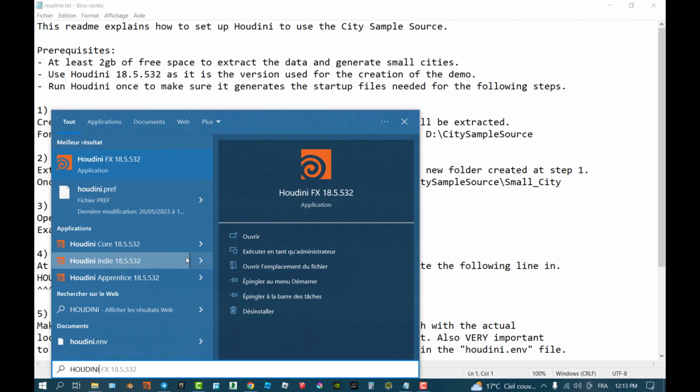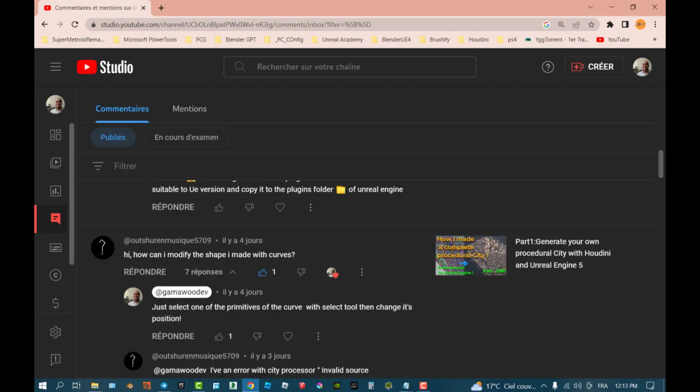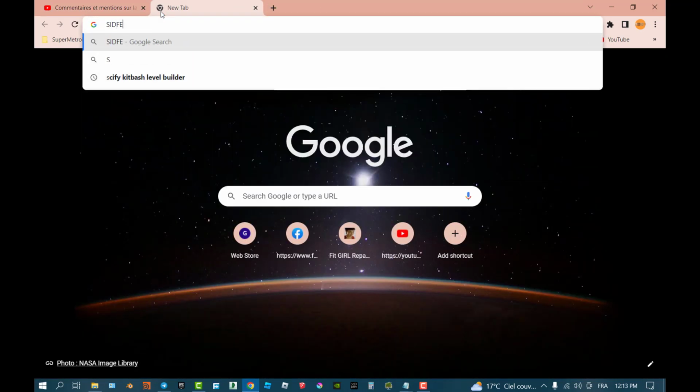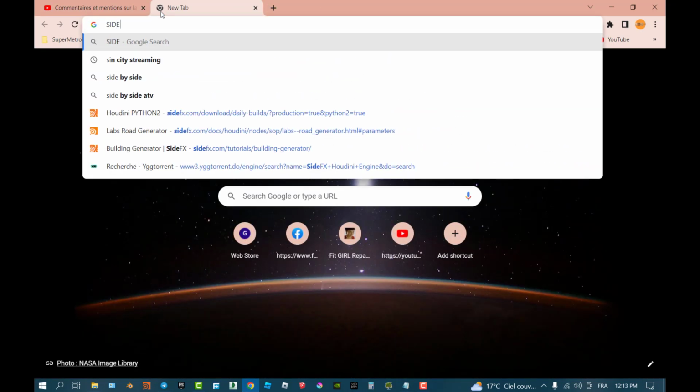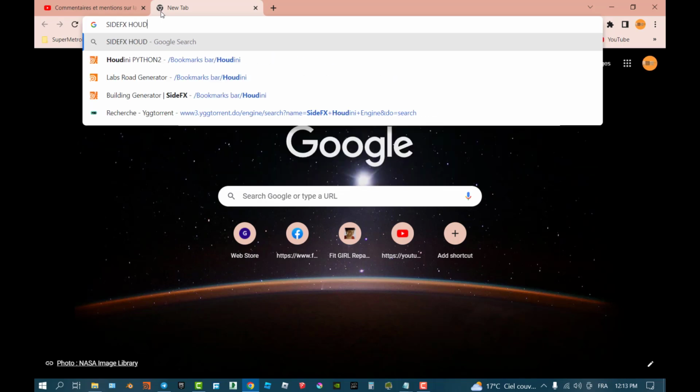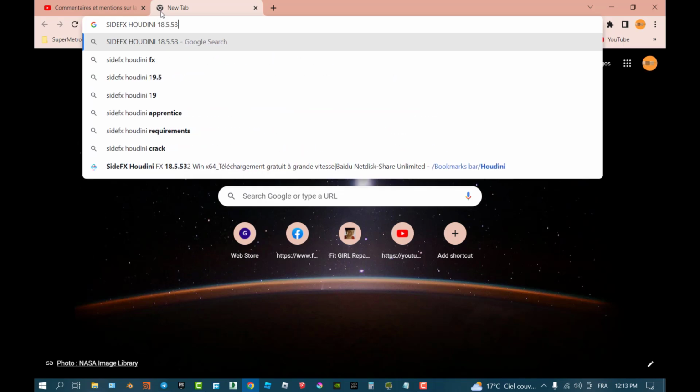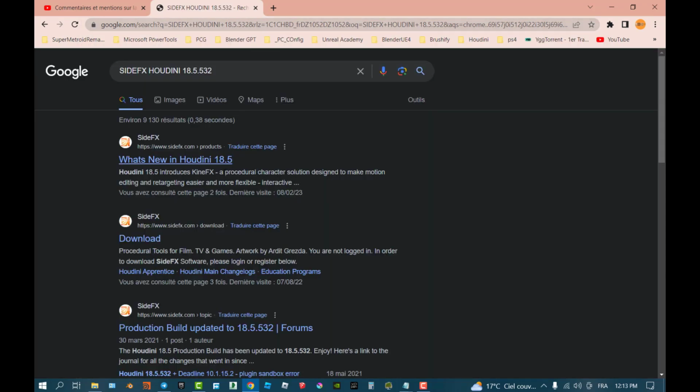The next step is to use, not the Python 2 version, because it's on the SideFX site. Let me go check with you. SideFX Houdini, and I will put 18.5.532, and I will put download. So I will go with the download one. Let me show, because this is a very important step. You should follow along with the right version to avoid most of the issues you might have.